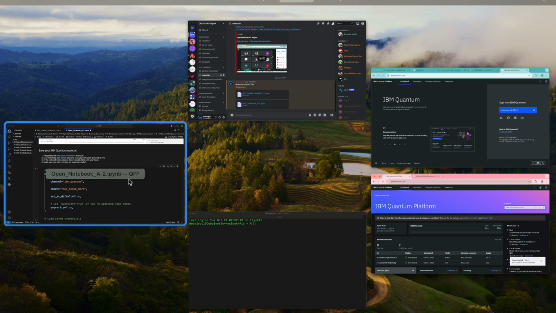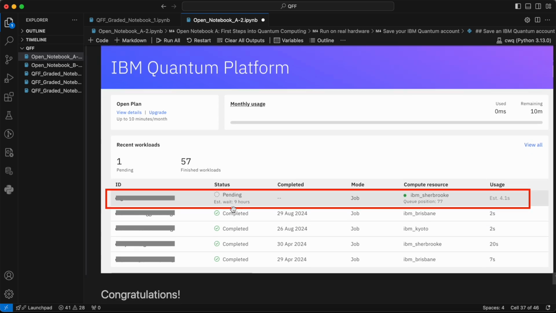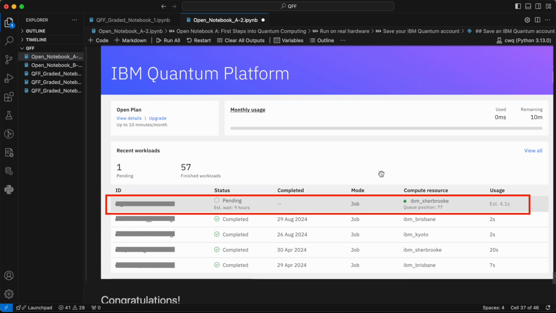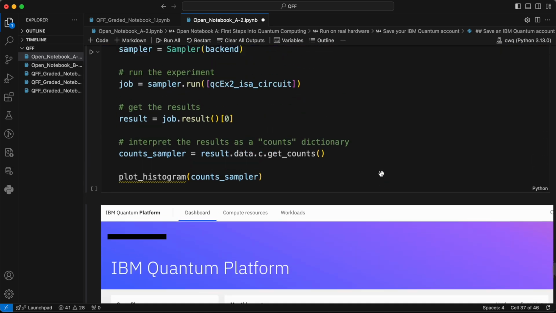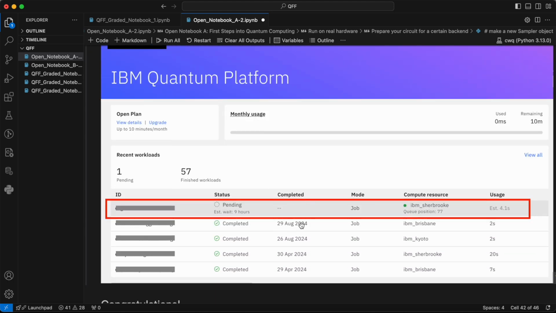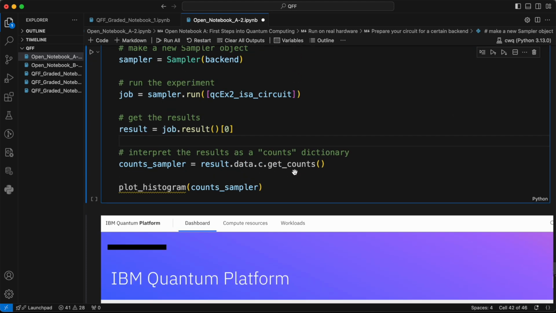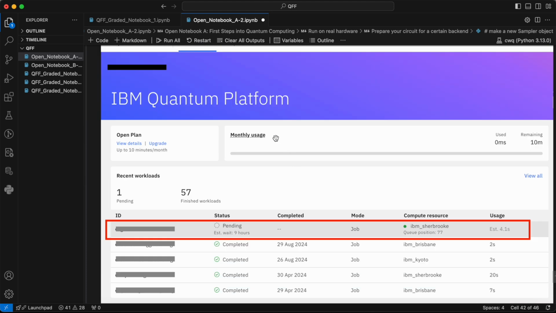I think I shouldn't do this, as you can see below here. The wait time is around 9 hours and the queue position is 77. So by entering this small code, you will be polluting the queue. It's recommended to use your own machine rather than the IBM Quantum platform.